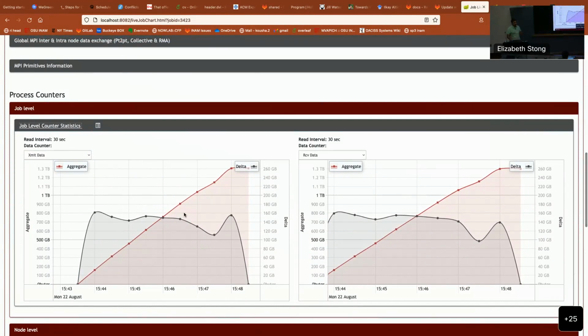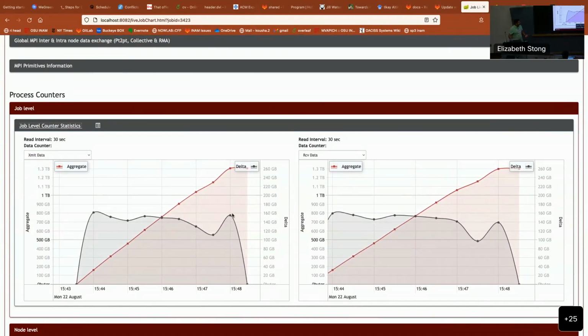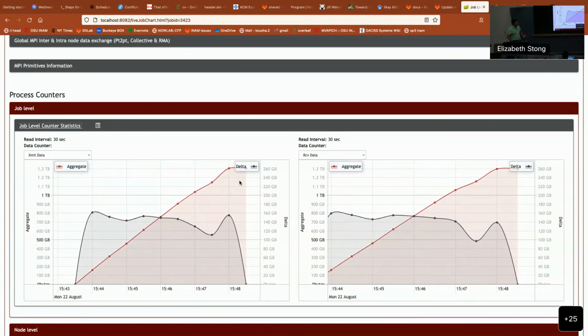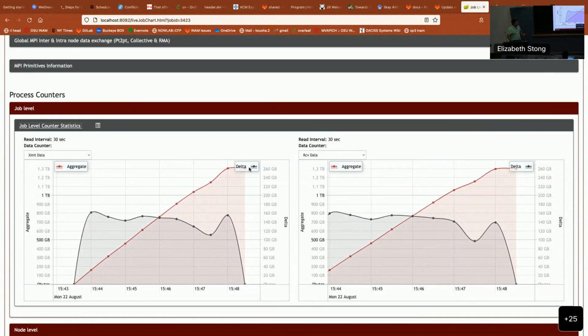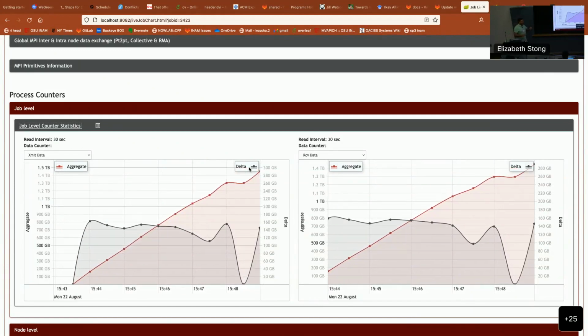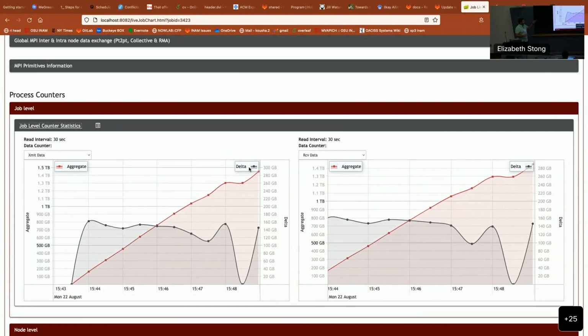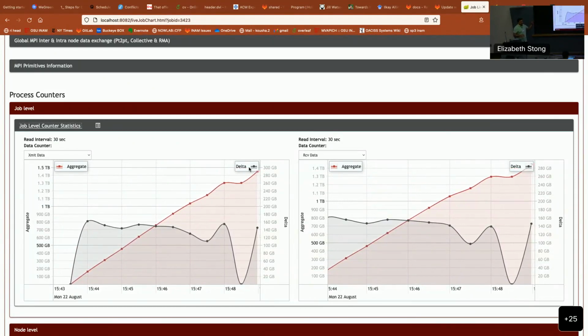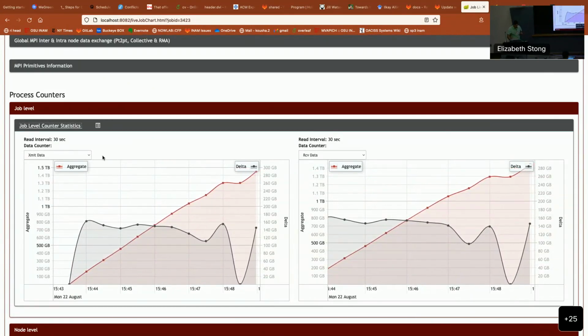these graphs get updated as time goes by and we get new data points. The gray one shows a delta. This is the difference between two data points. And the red one is the aggregate of all the data that has been sent for this job.